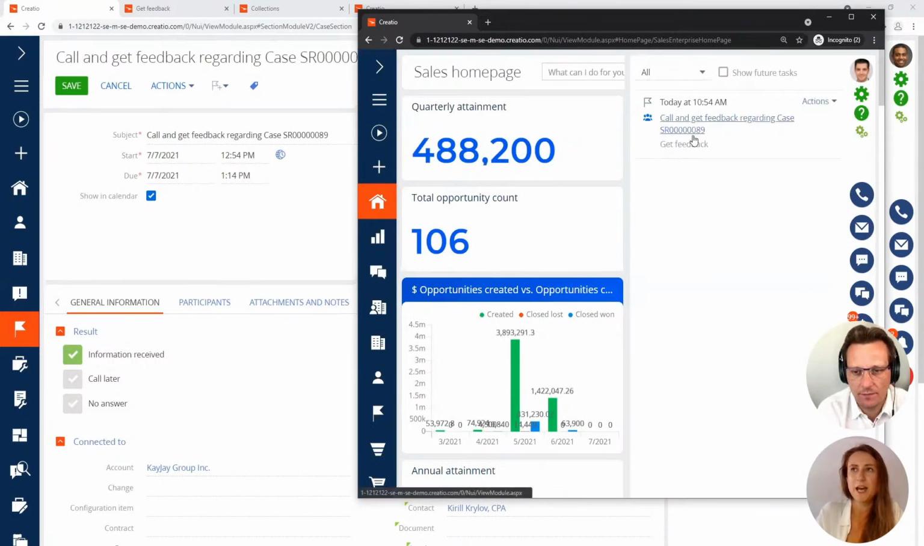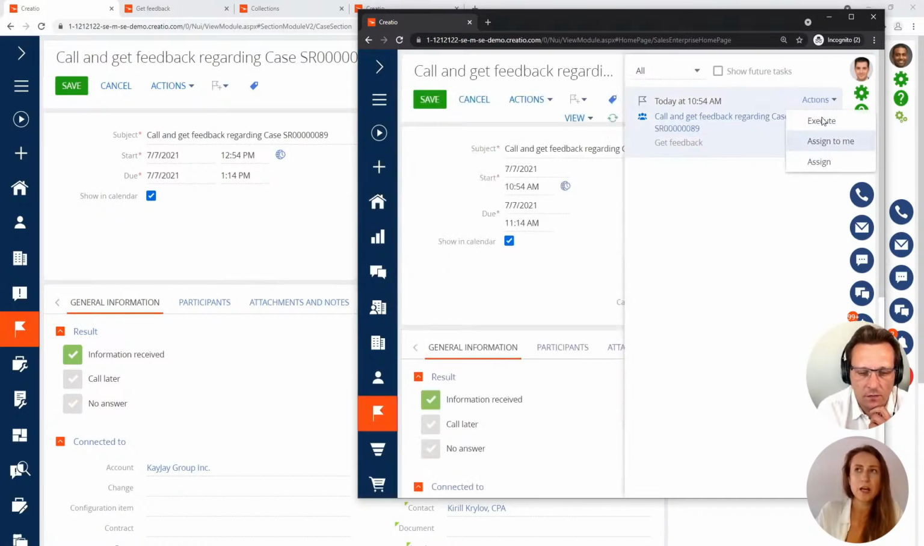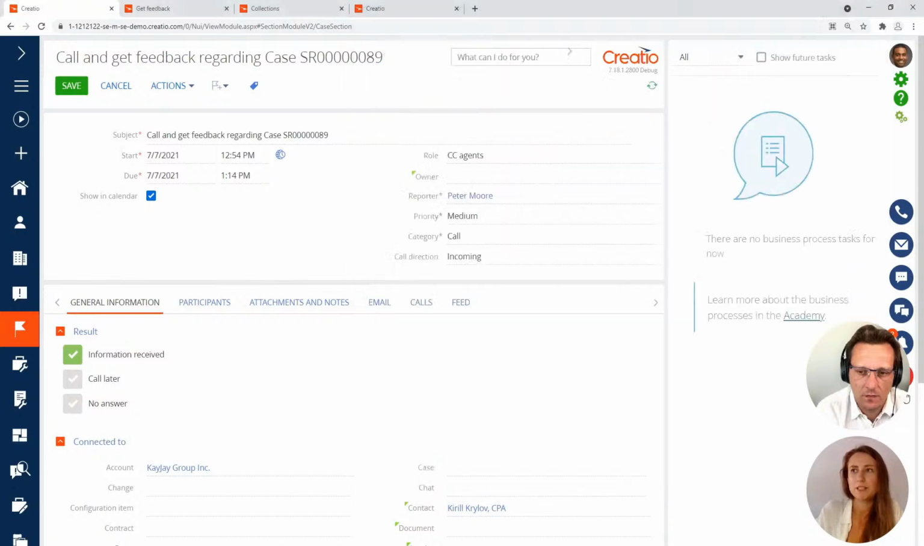So here it is. As you can see, it's the same task for case 89. Now, I can assign it to myself under actions. I can execute, I can assign to myself. For example, if I assign it to myself, I'm left with this task. And as you can see, Peter no longer sees this task. So again, he understands the task doesn't need to be completed anymore. Somebody is taking care of it.